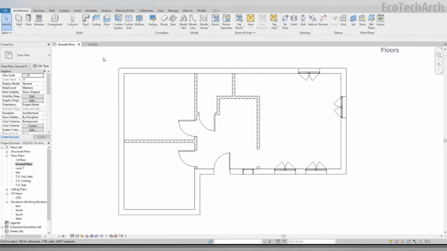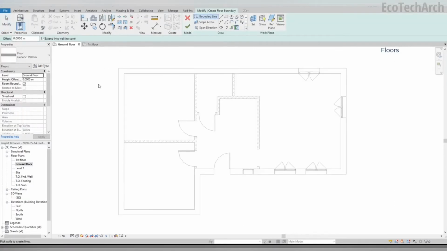Floors. So let's go back to the floor plan. Ground floor. So the next element that I'm going to add is floor. As you can see, there is more than one option. I'm going to use the floor architectural.